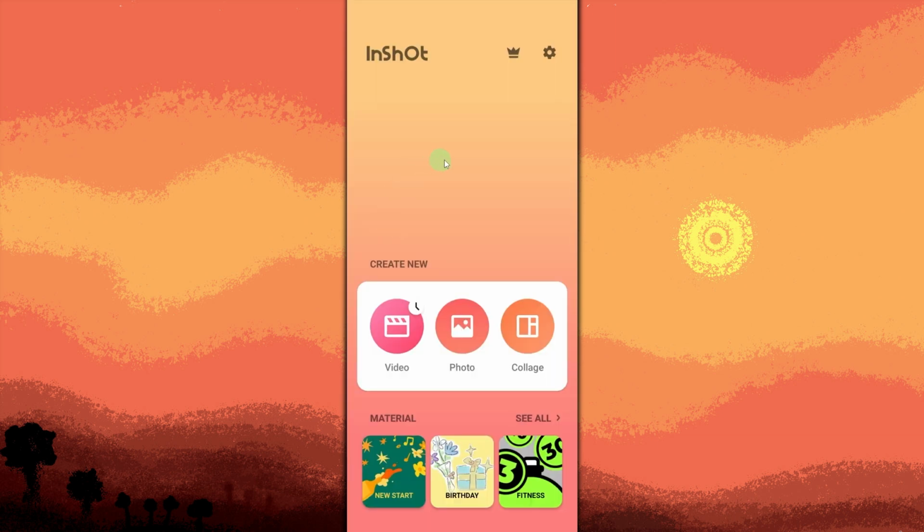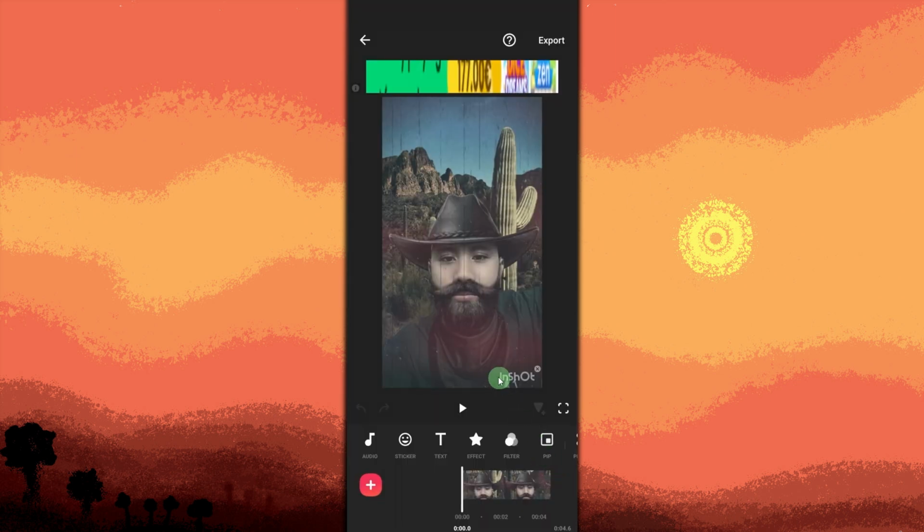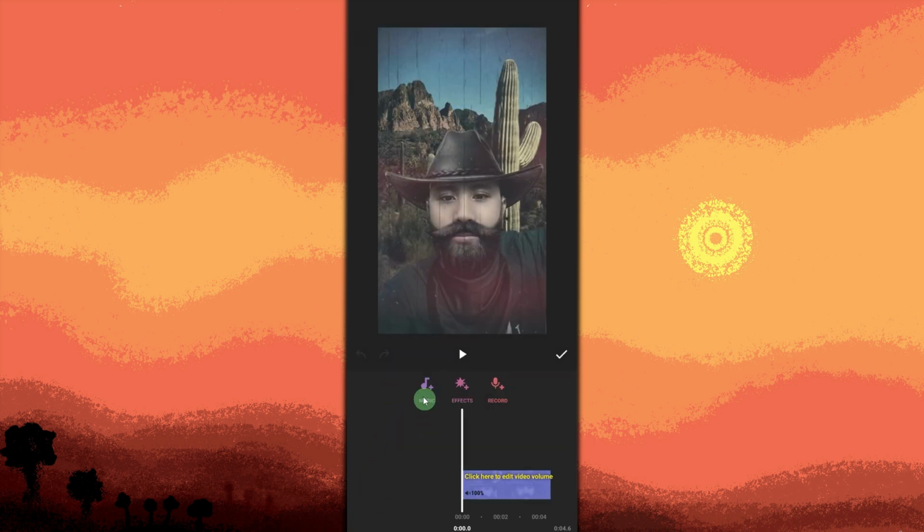Import your video. Tap on Video, on Album, go to the Video section, and choose the video you want to edit from your gallery, then hit the check button. Go to the Music tab. Once your video is loaded, go to the Audio, tap on the Music option, and select Add Music.